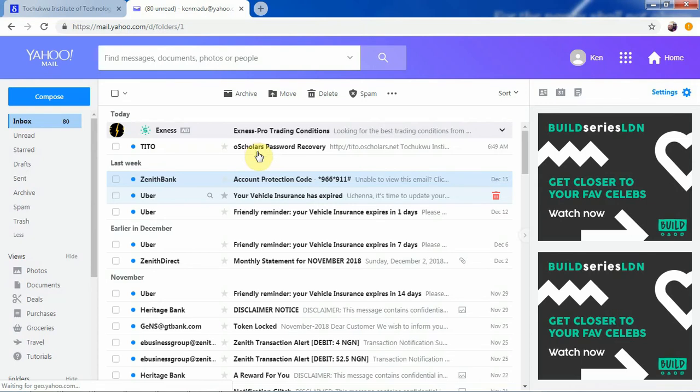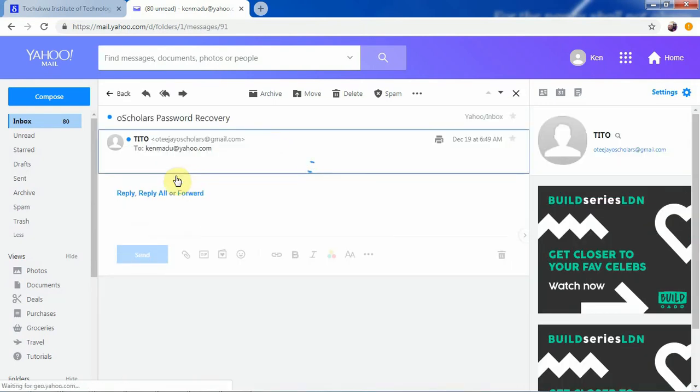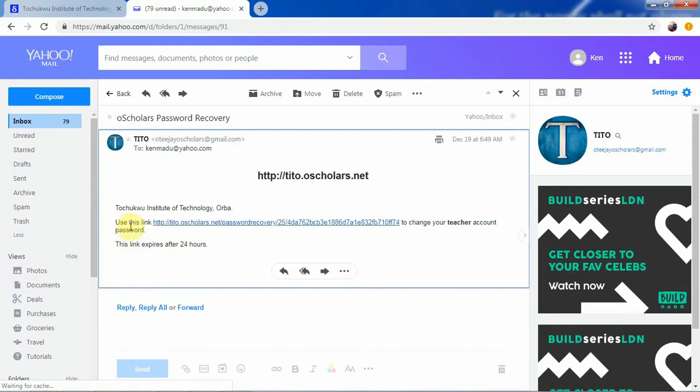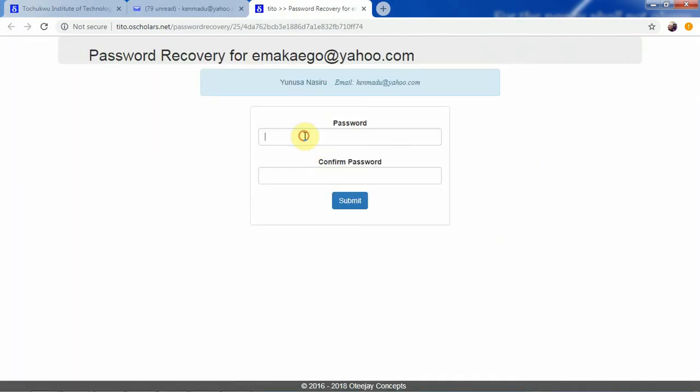It tells us that it's Scholars password recovery. The instruction in the email is that we should use this link to change your teacher account password. Clicking on this link is going to give us an interface whereby we can continue our work. It tells us that this is the username, amakaego at yahoo.com, and this is the email that's linked to it, and the person is Yunus Anasiru.